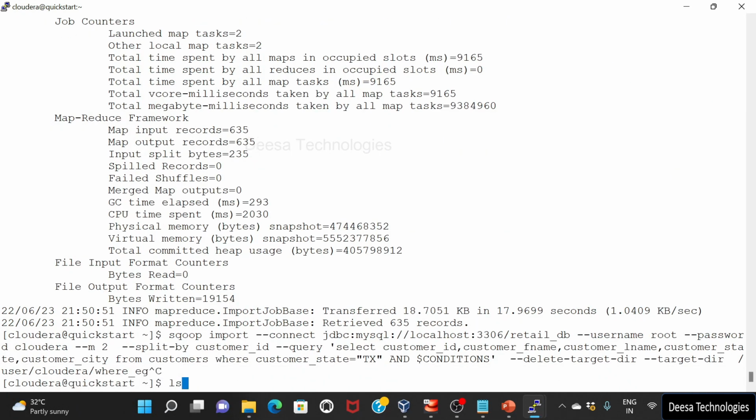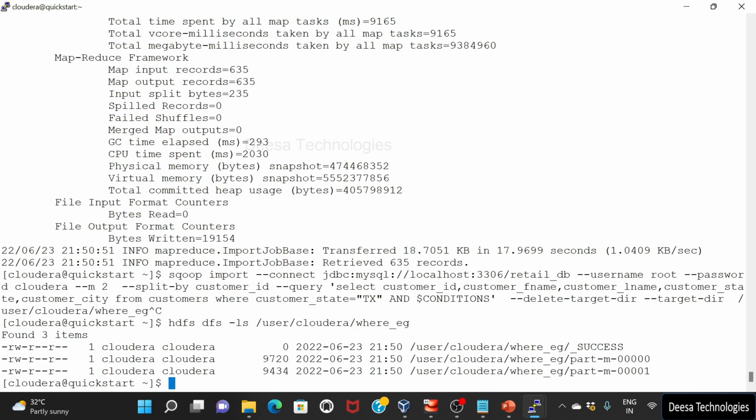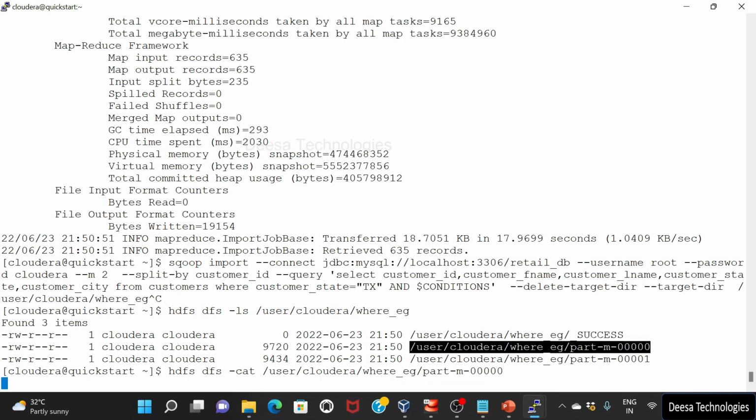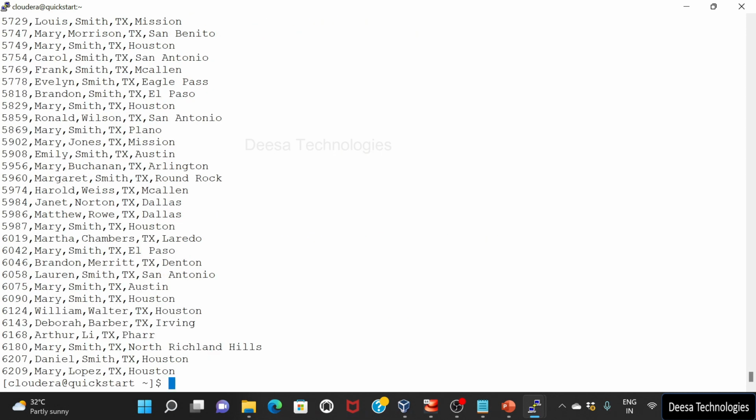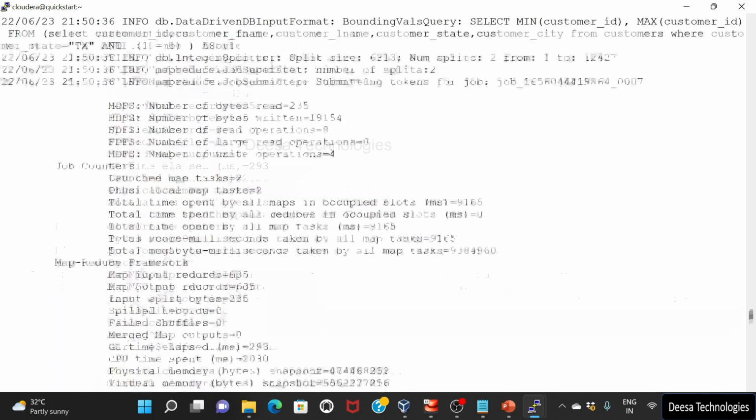Let me go and check the target directory. So this is a command, and we should have two files. Let me go ahead and check the data. Alright, you can see here all the data belonging to the state tx is present. There won't be any other data which does not belong to tx.